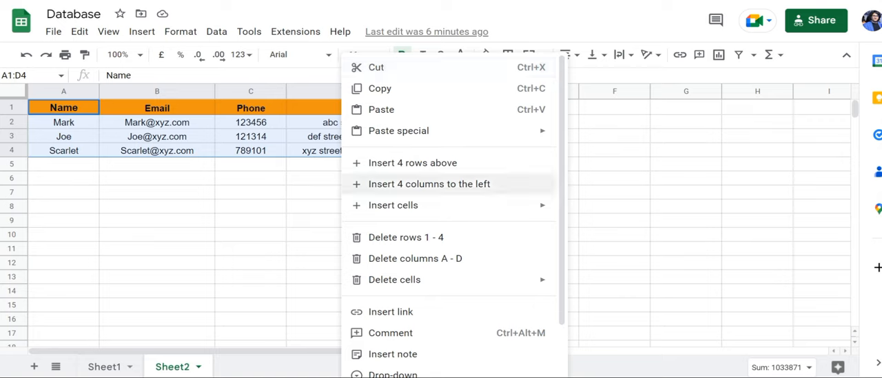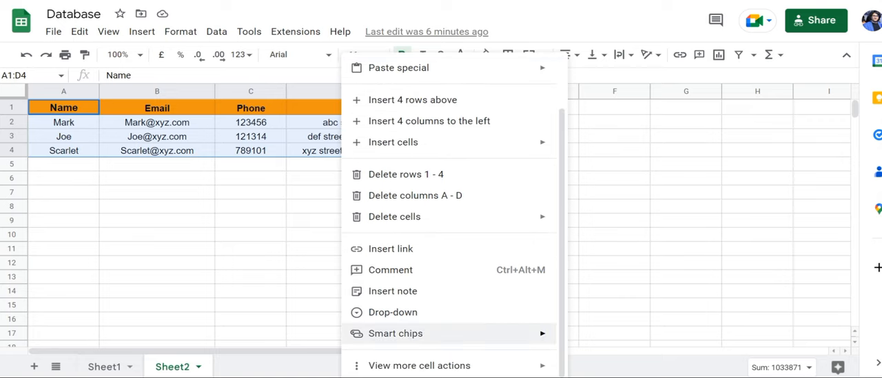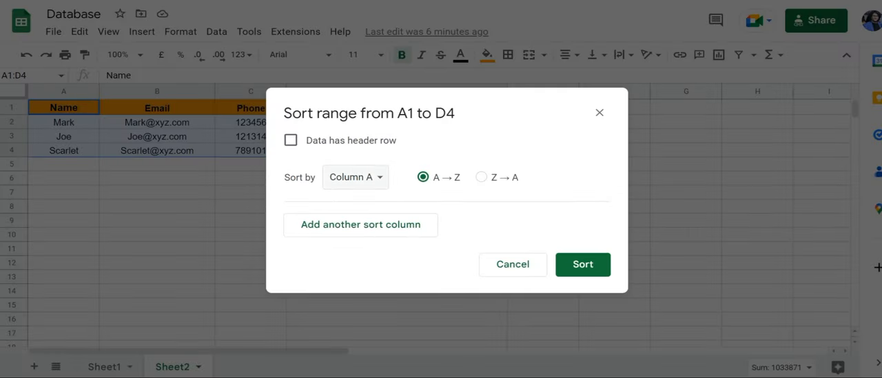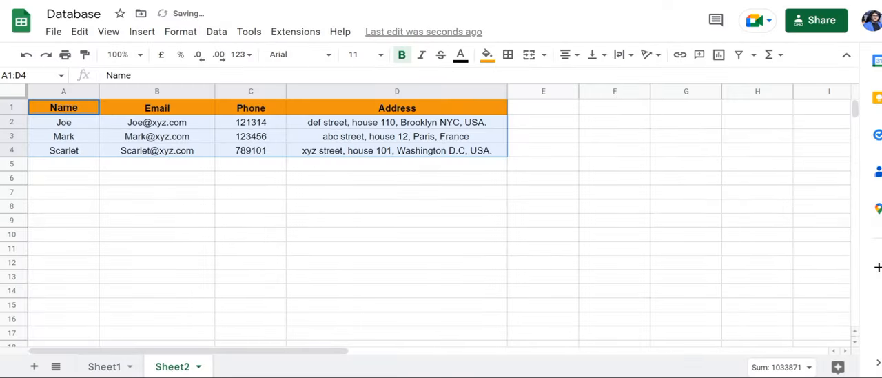We're going to select our data range, right click, and then head to view more cell actions. From here, we're going to click on sort range, and then data has headers, and then select sort by name. You can choose any of the options that you want and it is going to sort that for you.